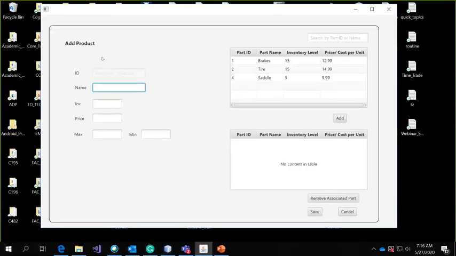So the Add Product menu has the following UI components. On the left, we have some text fields for input, and on the right, we have these two table views. This top table view is identical to the parts table view in the main menu, so you can see everything here is exactly the same. And here we have this bottom table view, which would be used for holding associated parts for this product. And we have a couple of buttons, and we have the search text field up here.